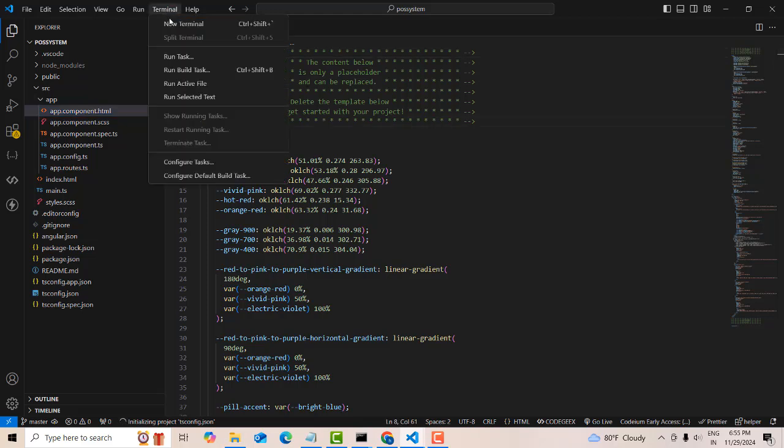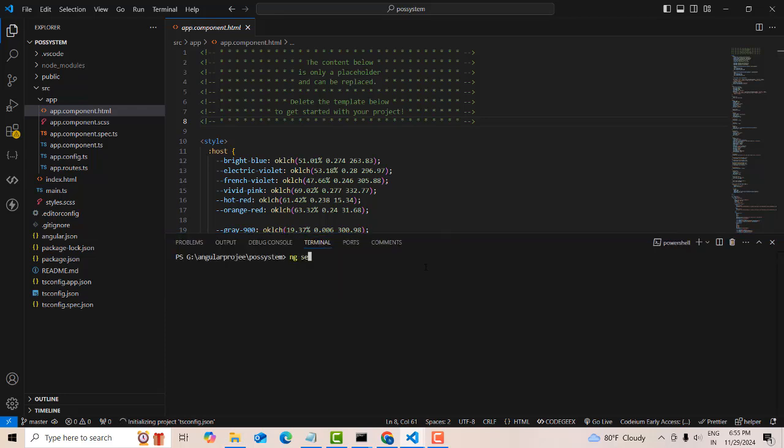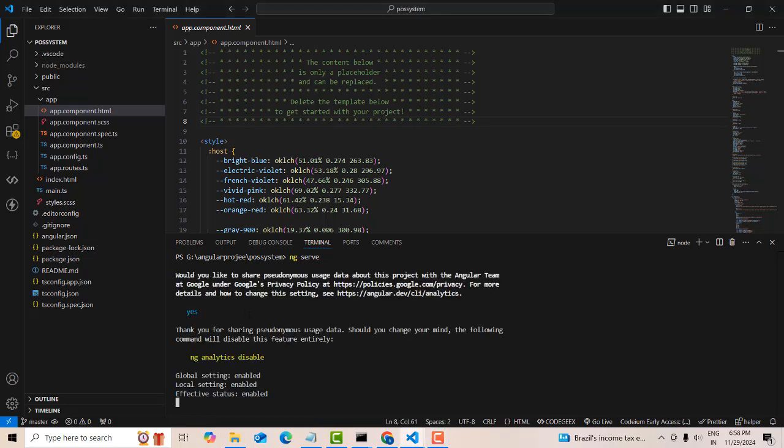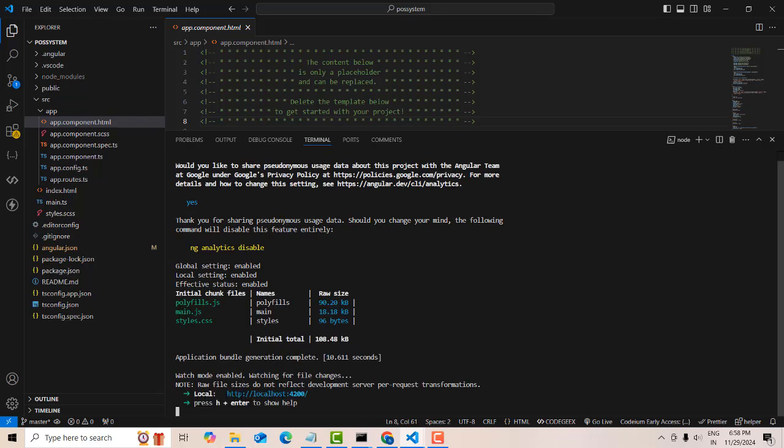When you run the program, open up a new terminal. You type the ng serve command to run the Angular project. Now you can see the output. Now you have to press yes. Here you can see it's running. Now you can see the build is generating. The first time it will be building. After that it's simple.